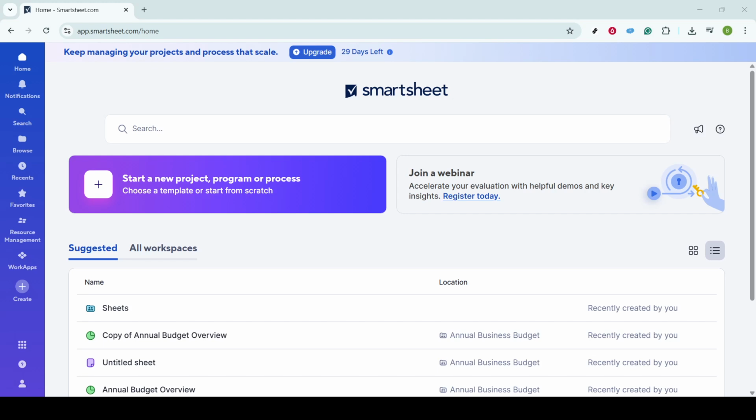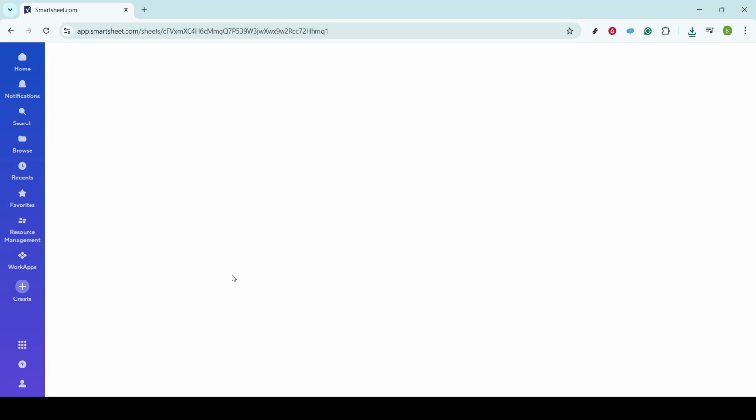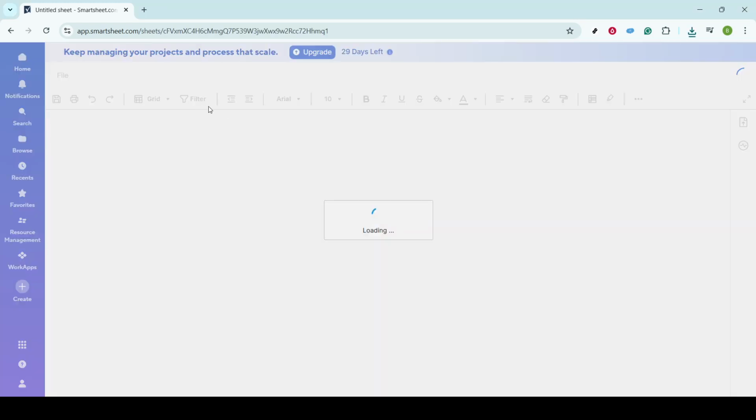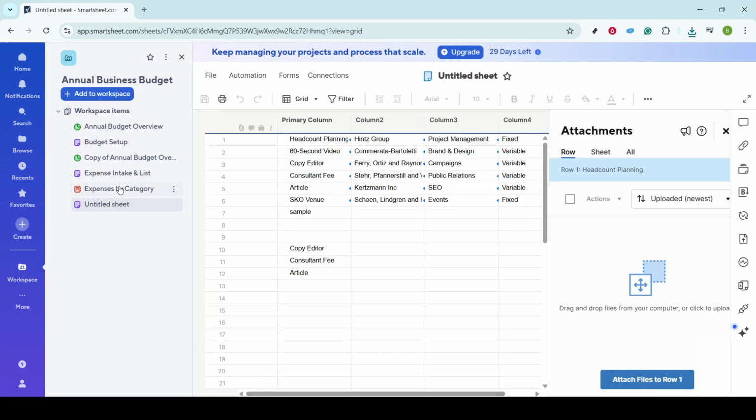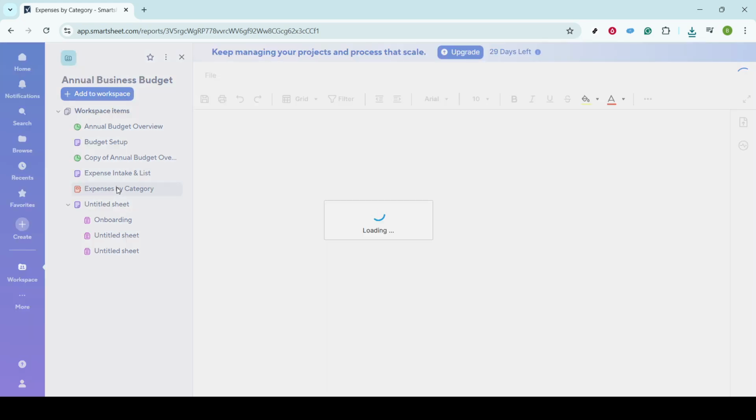Let's dive right in. First, you'll want to start by navigating to your Smartsheet workspace or homepage, the central place where all your sheets and reports are organized. Once you're there, find the specific report you wish to edit and click it to open. It may seem simple, but ensuring that you're working on the correct report can prevent confusion later on.